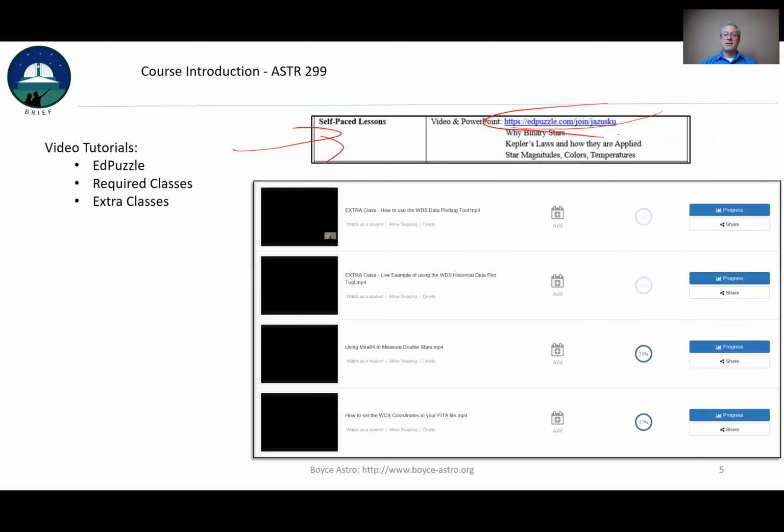You'll have access. Here we have 4 videos that are being shown. Notice we have ones that say extra class. Those are the extra videos that you can watch, but you don't have to watch them for your education process through the course. In this case, this one is how to use the Washington Double Star Catalog plotting tool, and it's a video on that. It's kind of a how-to tutorial for you.